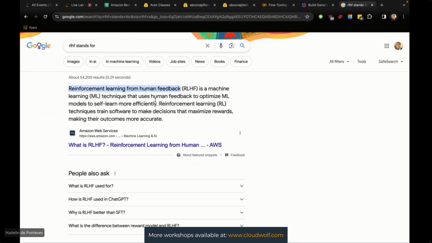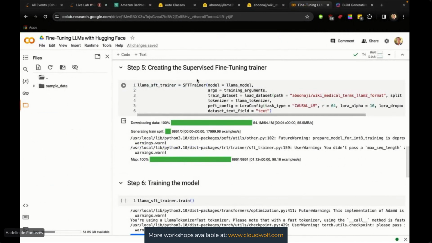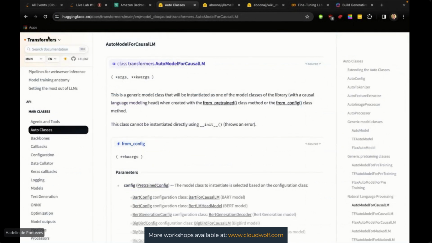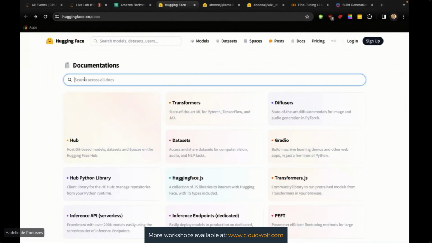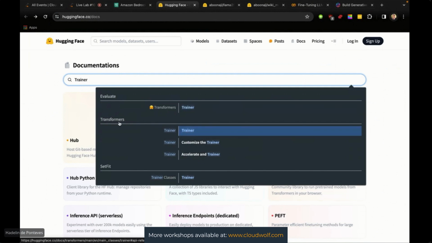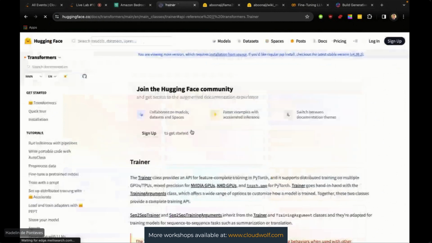But it is a much longer procedure, and supervised fine-tuning is much more efficient, which is why we do it here. All right. So for this, I use the SFT trainer class, and Amazon Bedrock chose to use the simple trainer class. So let's have a look actually in the documentation, what it looks like. I'm going to go back to the documentation, and I'm going to enter trainer. All right, so same, it's the trainer class from the Transformers library.